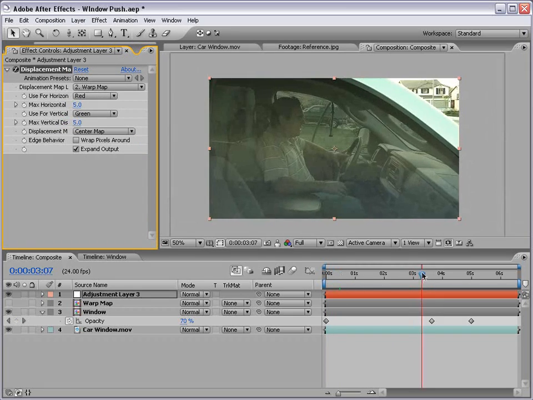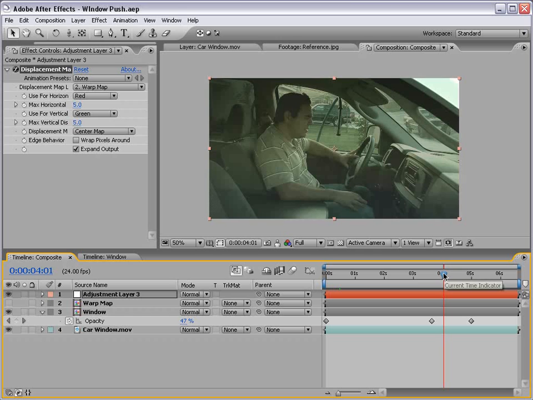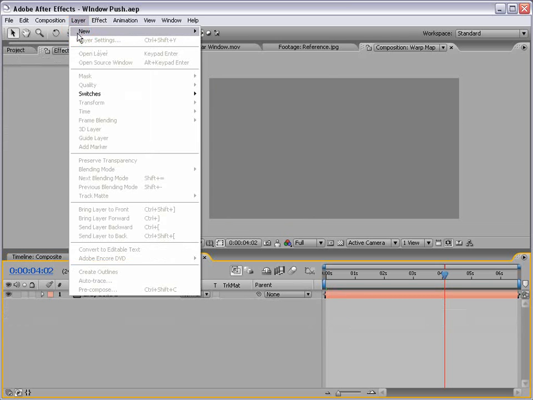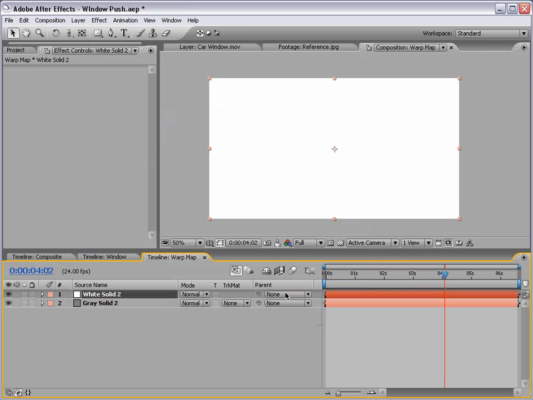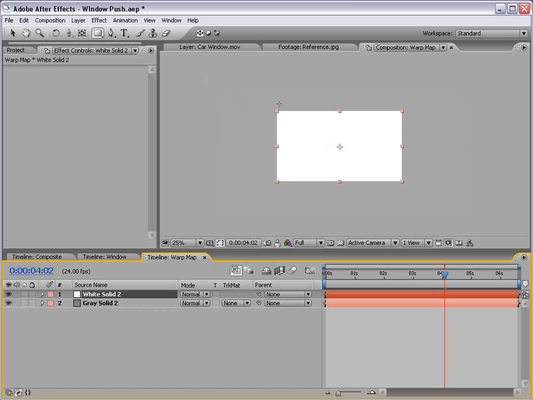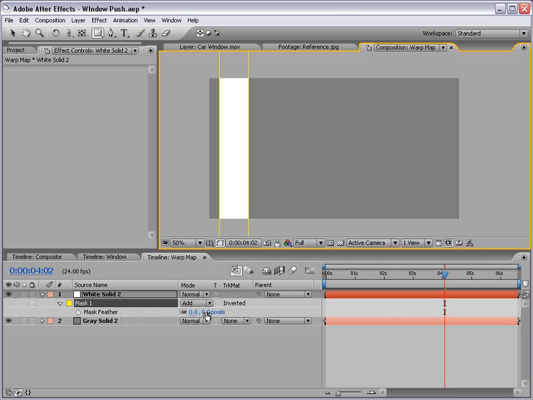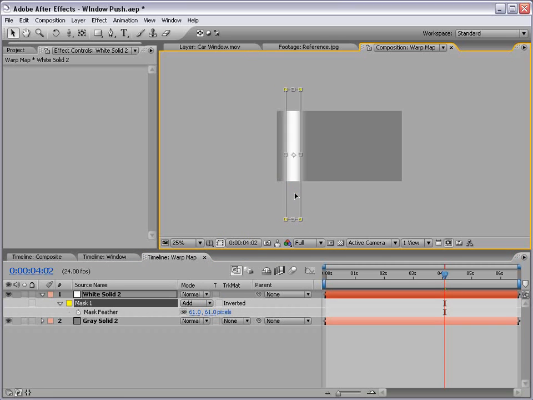Just as the layer fades out, we want to warp as if we're going through glass. So just about here, I'm going to Alt double click my warp map layer and create a new white solid. Then I'm going to take the rectangular mask tool and draw a vertical mask like that. I'm going to feather it out some.